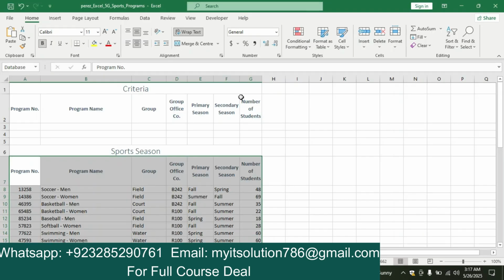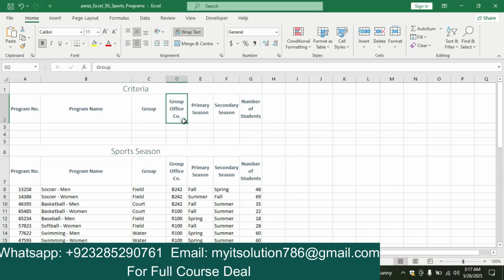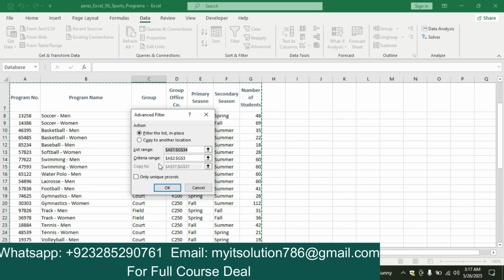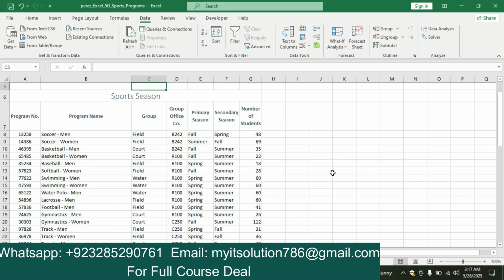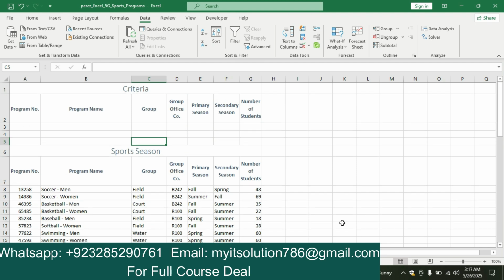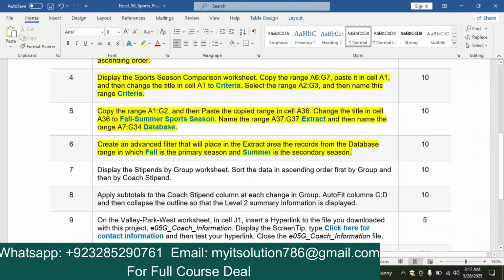So we go on to our Excel worksheet and in the Data tab here is Advanced Filter, copy to another location, click OK. So our step number 6 is completed.